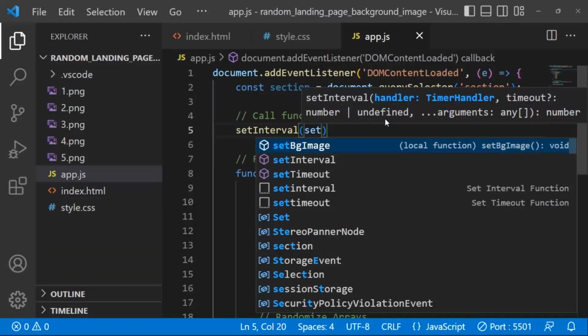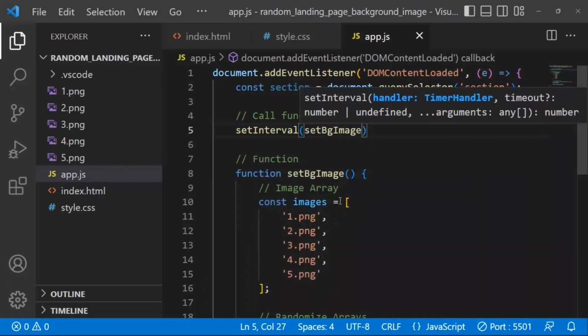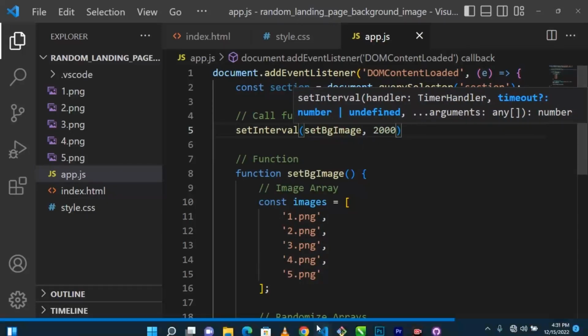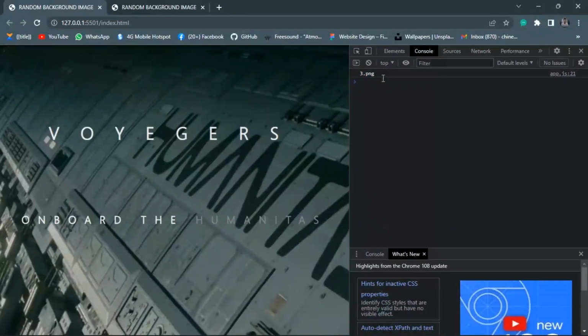Set picture image. Where the heck did that come from? Okay, set pg image is where? Oh, my bad. Here it is. Then we use 2000. Then let's check what we got. Yeah, that is it here.